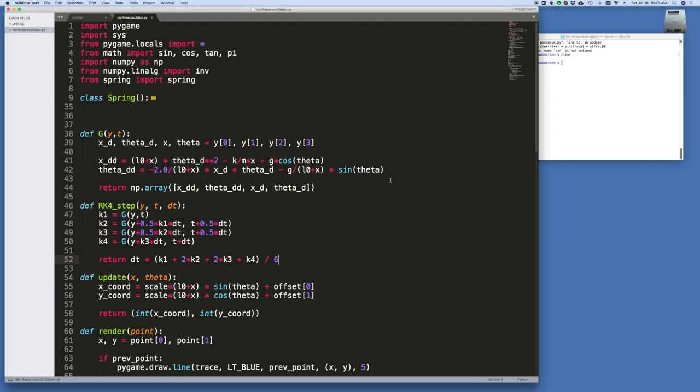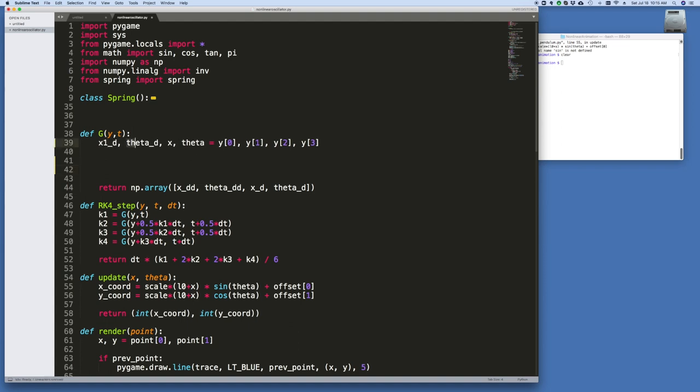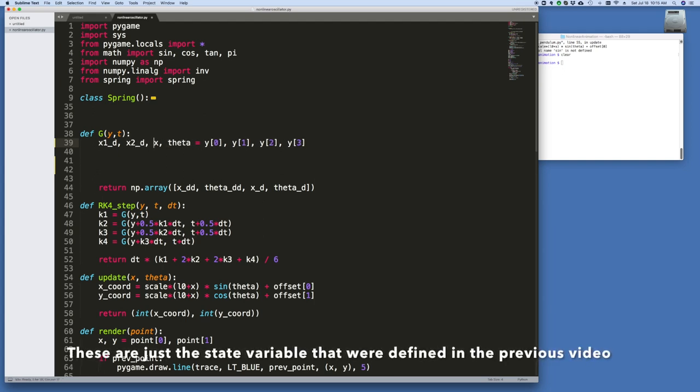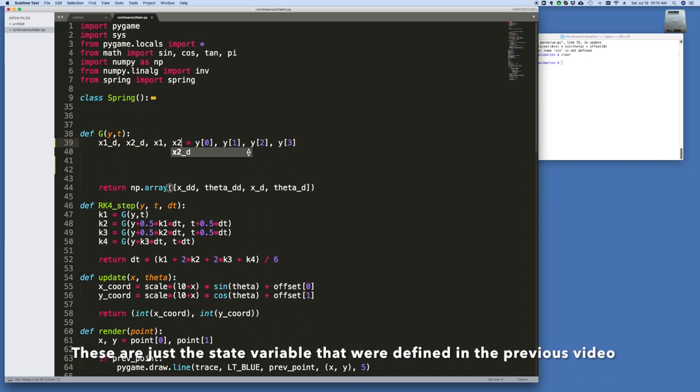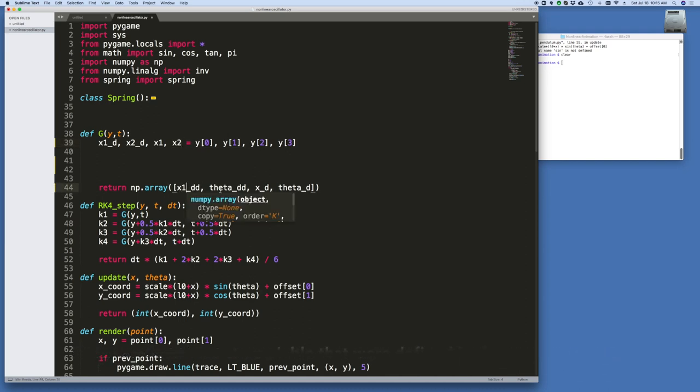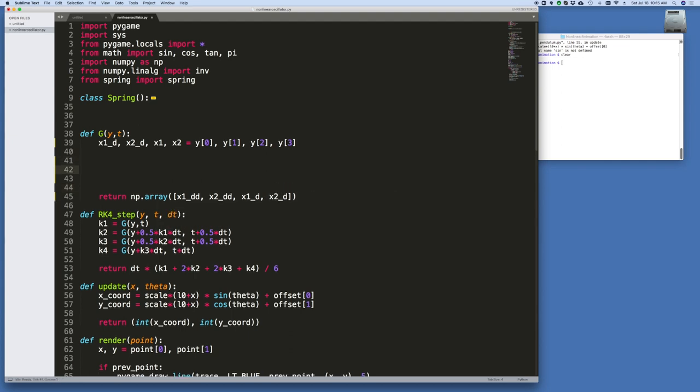As always, we start off by changing the definition of G here. The starting point is, I'm going to change these variables. So it's x1 dot, x2 dot, and this would be x1 and x2. Okay, and then we're going to be returning x1 double dot, x2 double dot, x1 dot, and x2 dot. Okay, so what goes in the middle?